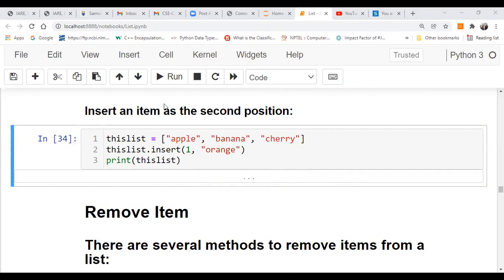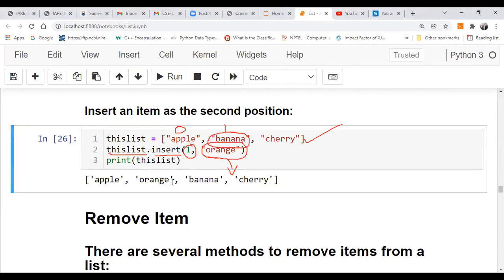Now, for example here, this list dot insert 1. So what is 1 here? Index, where the new element has to be added. That's it. So what is the index here? 0, 1. So this banana will be replaced with the orange.